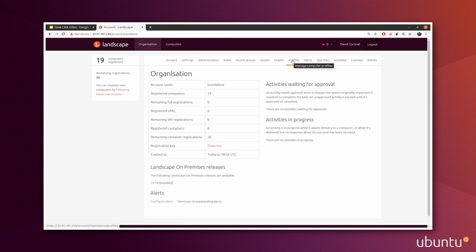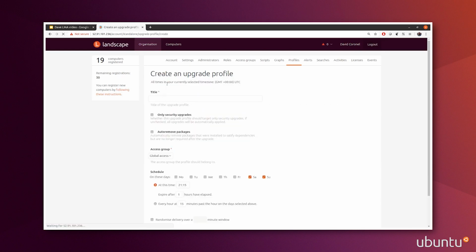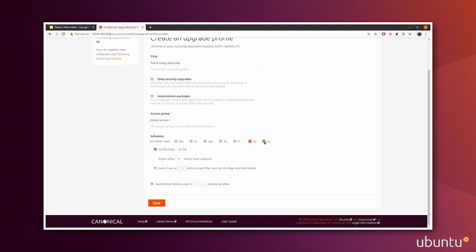One very popular use case for Landscape is managing package upgrades. So let's go ahead and create a quick upgrade profile that will do just that. So from here we can add an upgrade profile and call it patch every, let's say, Saturday. We will go ahead and select only Saturday and keep this time of 21:15 and say that we want to randomize the delivery of this upgrade over a, let's say, 15-minute window so that not all computers start their upgrade process at exactly the same time.